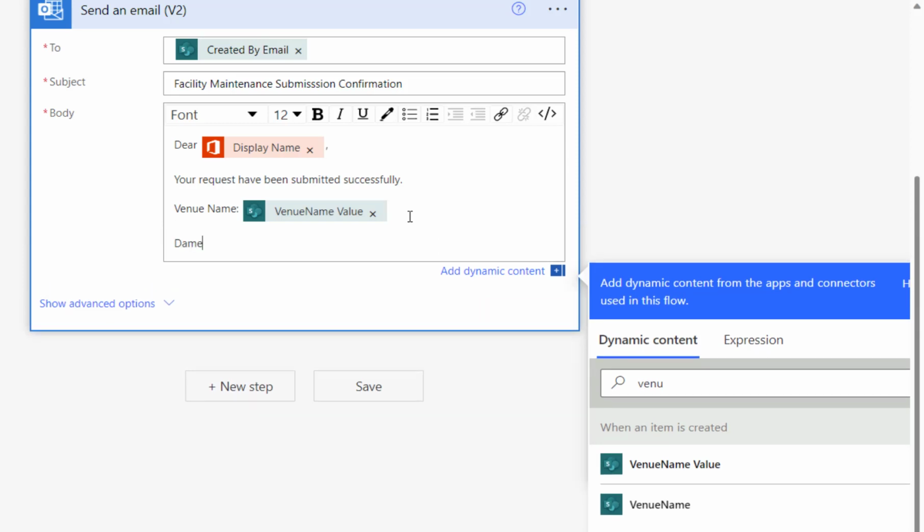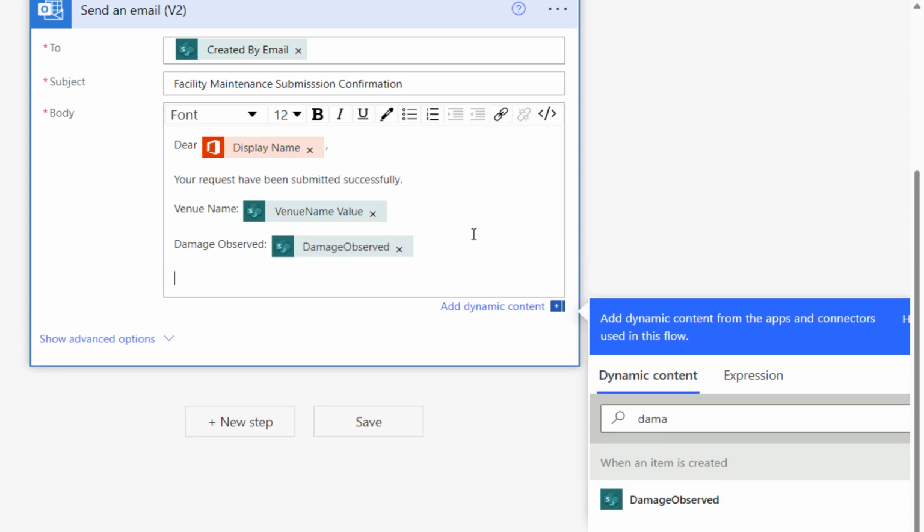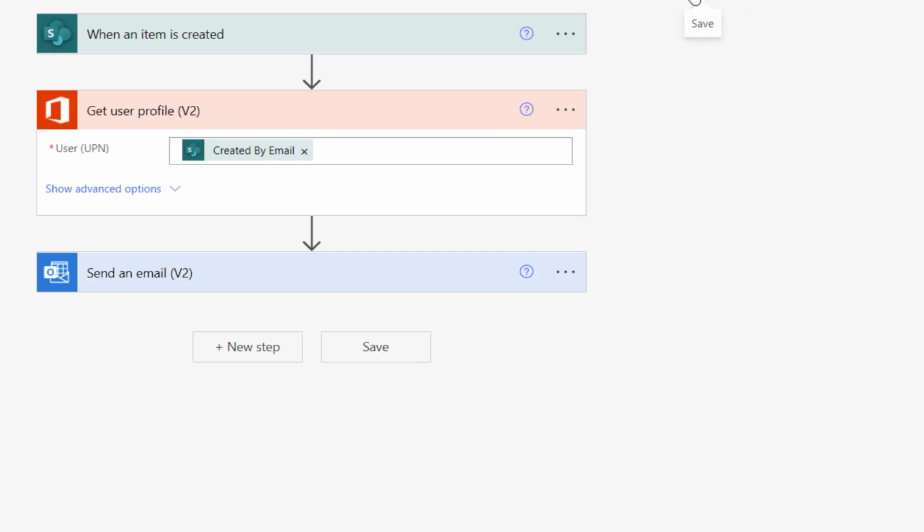Maybe I want to also get the damage observed. Wow, the spelling is very, very funny. Okay, damage observed. I can just come here and check for the damage observed, and this is it. And maybe that's just good for me. I'll just put kind regards. That's all, and I'm good. Now we can save this and we can test our flow.